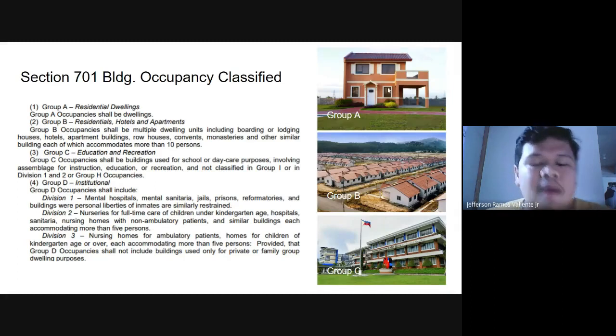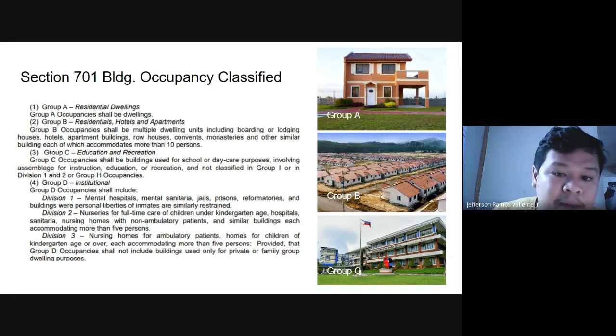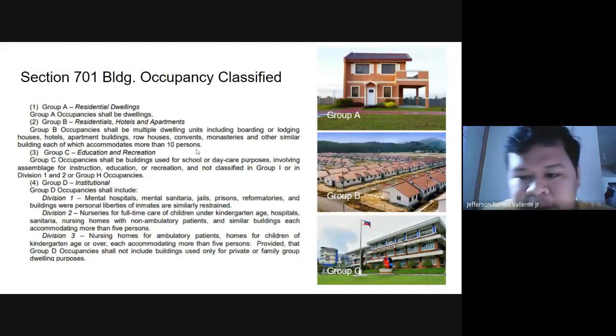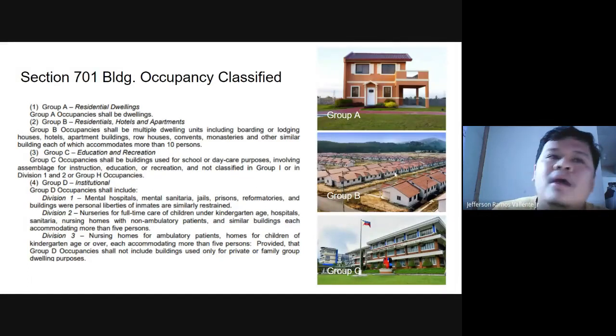That's group A. Group B are those including boarding or lodging houses, hotels, apartments, row houses like in the picture, the ones in a subdivision that are attached but separated only by a firewall, monasteries and other similar buildings with accommodations of more than 10 persons, like in a resort. Most hotels are group B. If a school has housing, like Loyola House, it is group B because there are more residents in that building. So the difference is: isolated is group A, attached is group B.